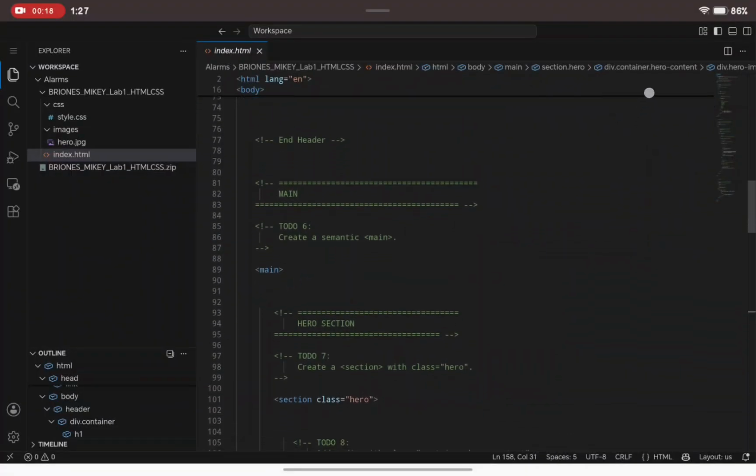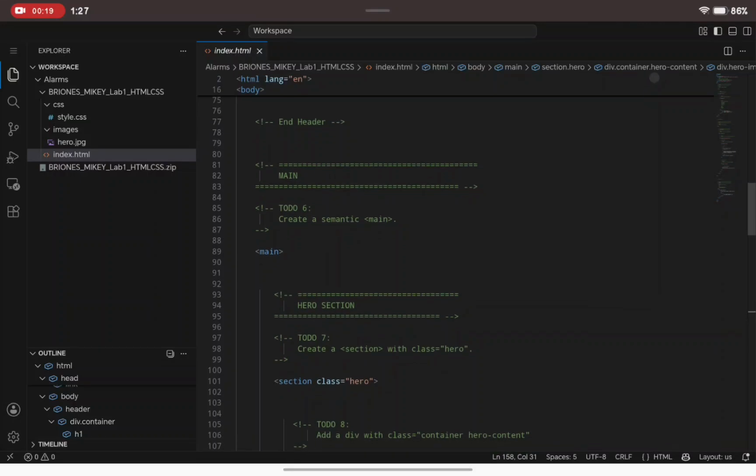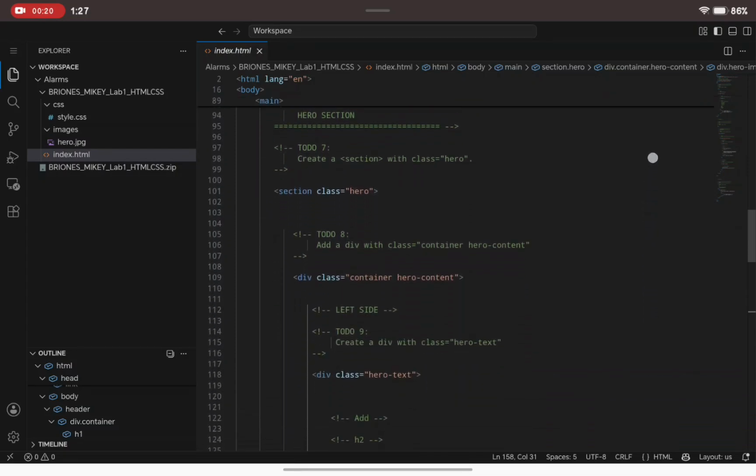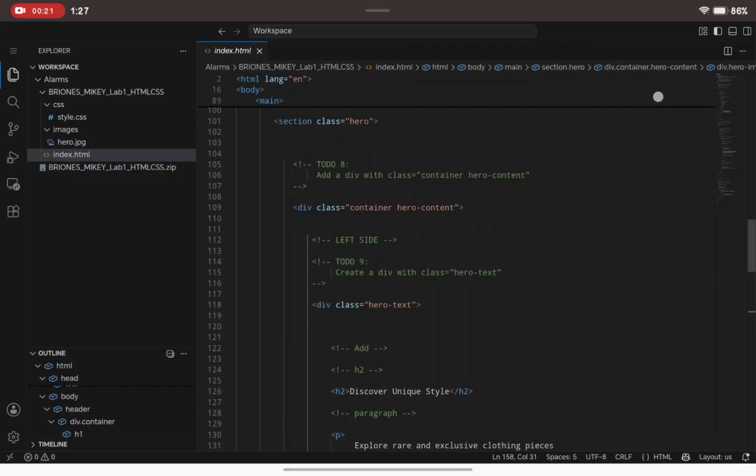I used the semantic element main to contain the main content of my web page. Inside it, I created a section with the class name hero. The hero section is divided into two parts using the div element. The first part contains my text content.